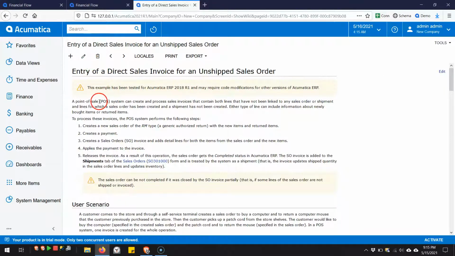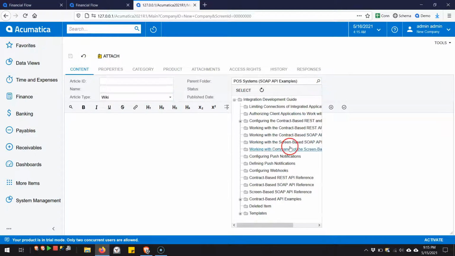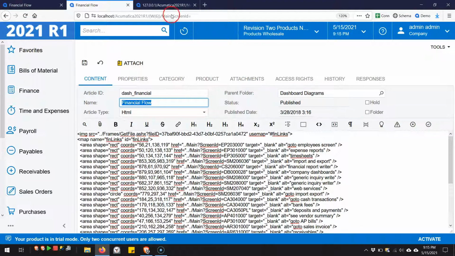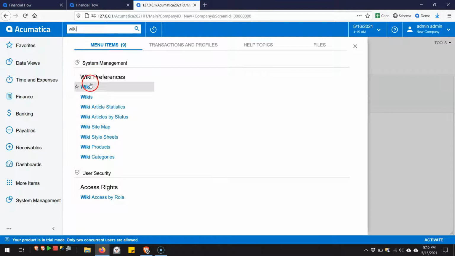So, okay, I got to a wiki article back in my new environment. The plus sign would allow me to create a new one. What I want to see is what the parent folder is. So I probably don't have the same parent folder, this dashboard diagrams. So what you would probably want to do is create a new wiki folder. Let's go ahead and do that. It's good to know how to do this anyways.